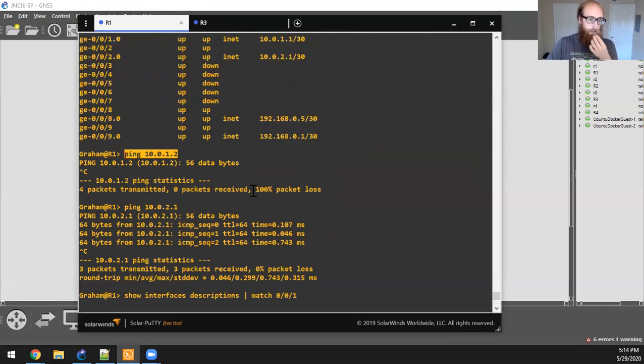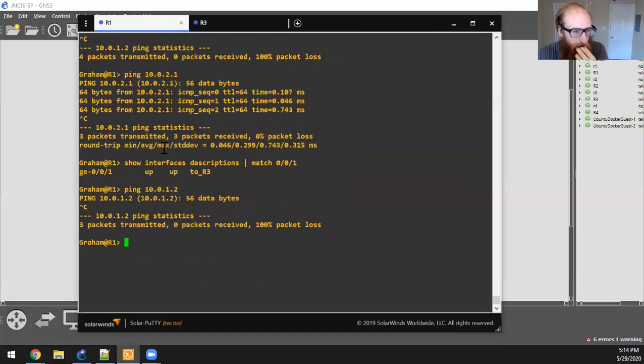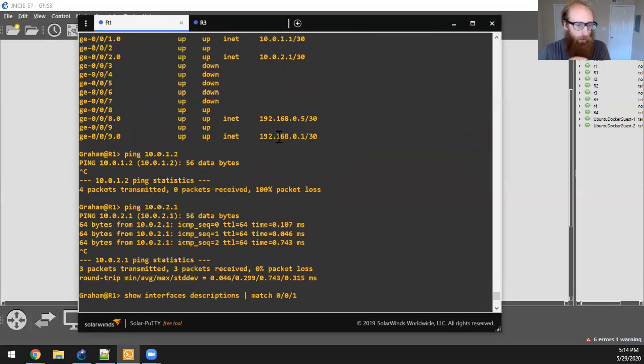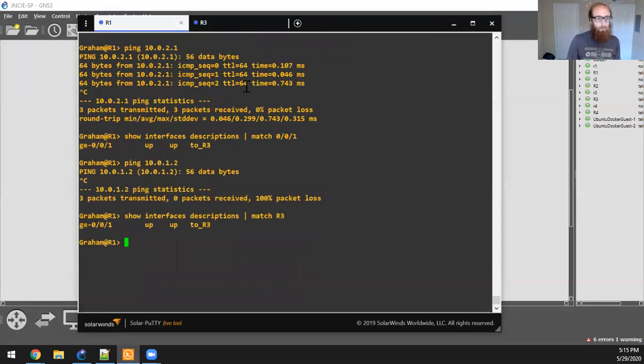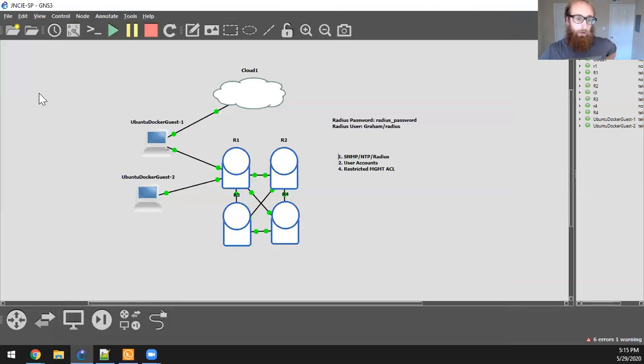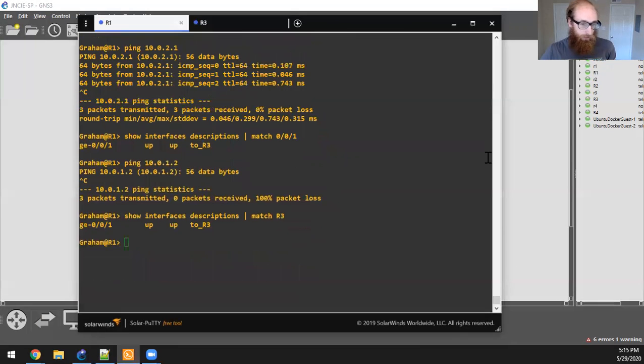Aha, so this looks like it's the problem. If I do a show int description, pipe match R3, the port that I configured as the port going to R3, so this port here is incorrect. I'm going to need to configure GE002 instead of GE001. It's just 2 less than the number in the topology is the number on the box.